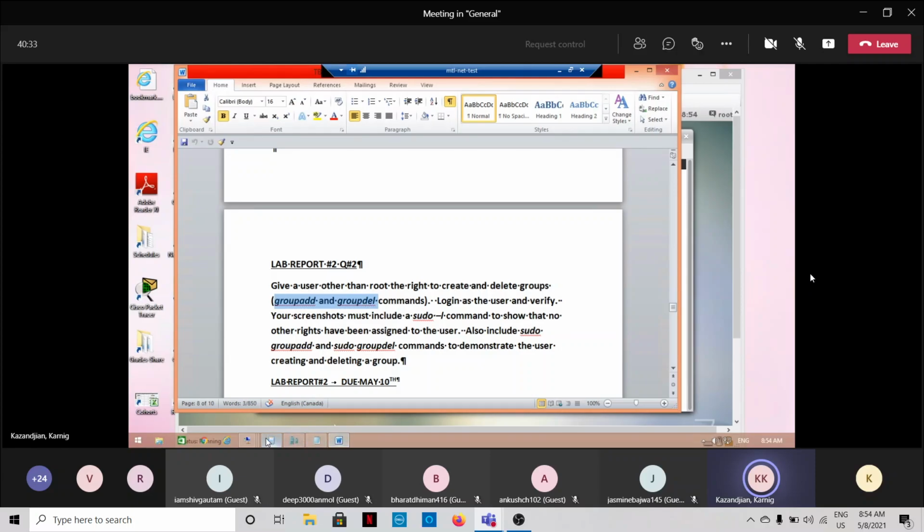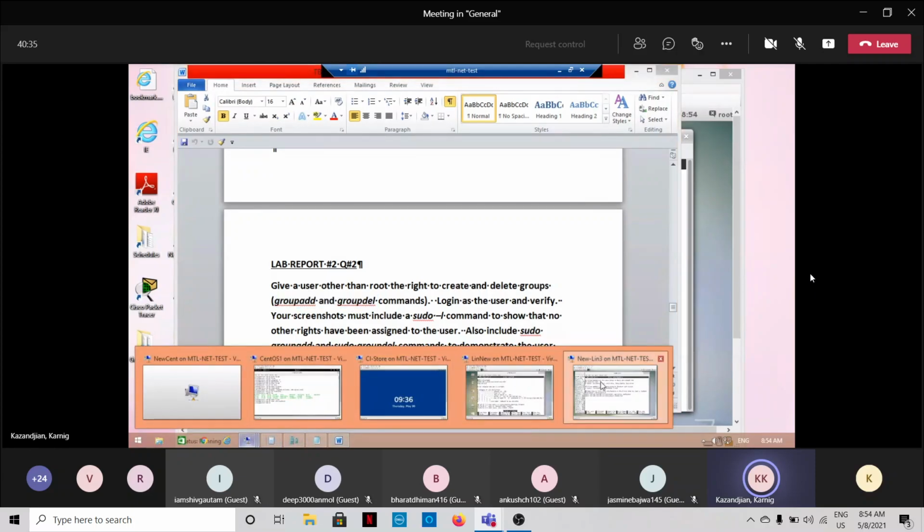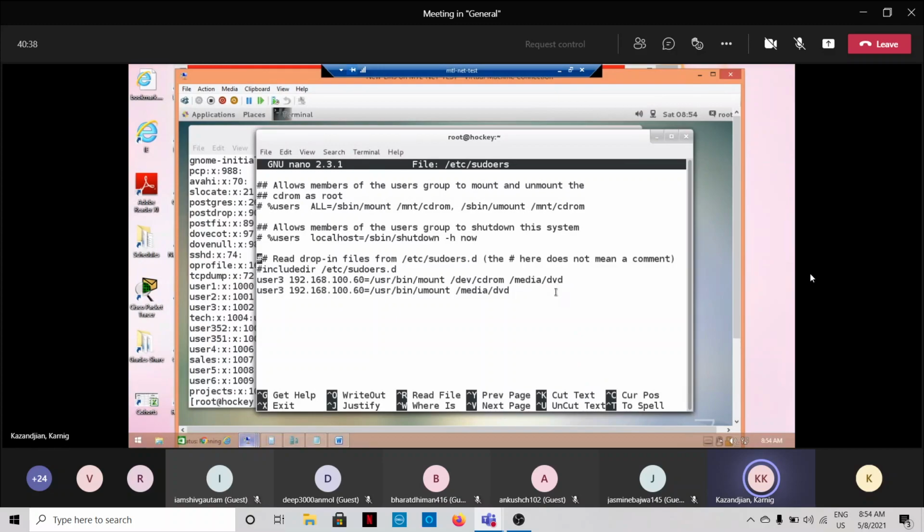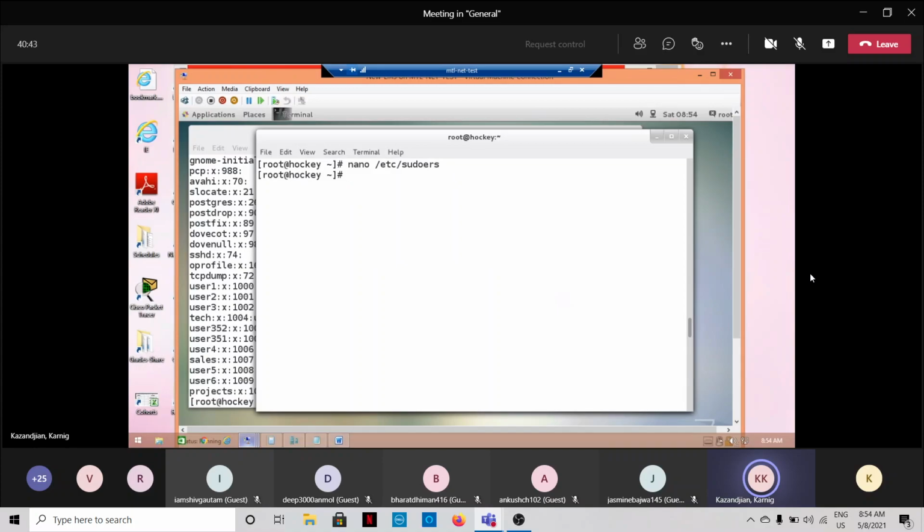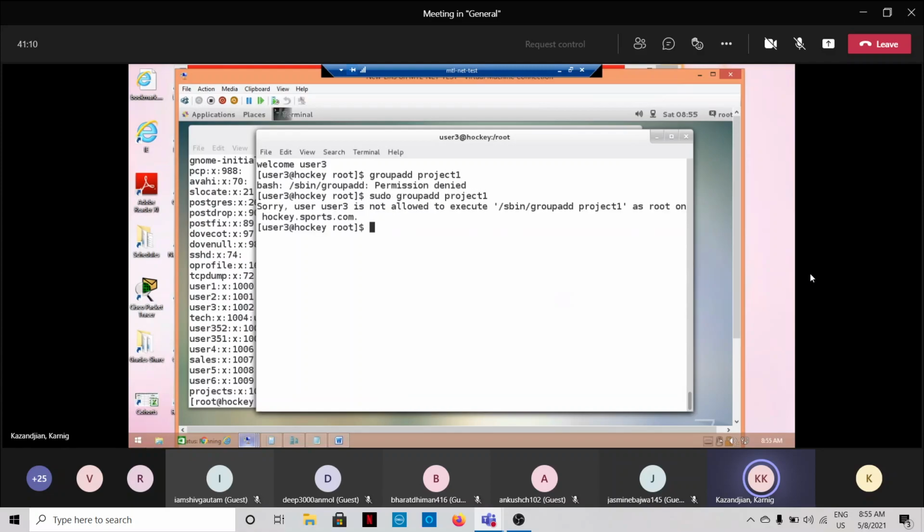Just to show you exactly what I'm asking there, if I log in again as user 3, sorry, it's su. If I attempt to do groupadd, let's say I try to create a new group there, groupadd project1 as a group name, it tells me permission denied. Here if I put sudo at the beginning, it doesn't let me, all right?